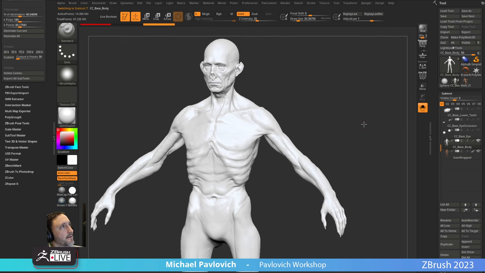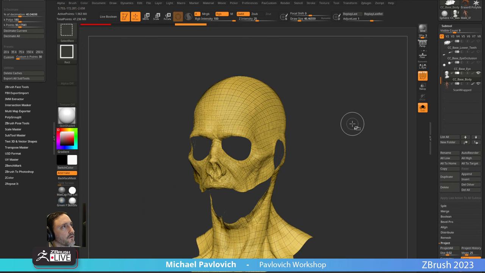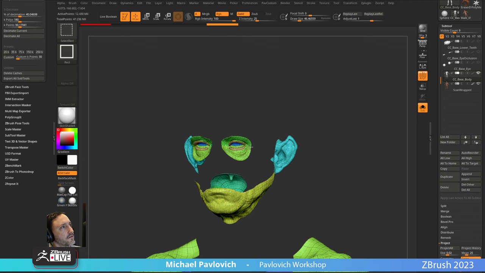And then we're going to do, let's go into polyframe mode. I only want to project the base body parts, right? So I'm going to hold down Control Shift. We're going to say, grab this head part here. And then the eyes, actually it might be easier.